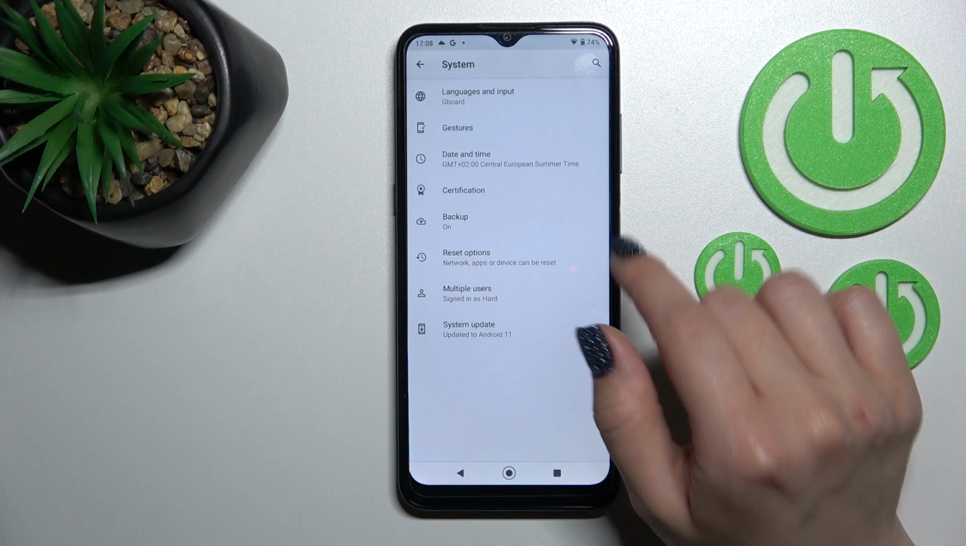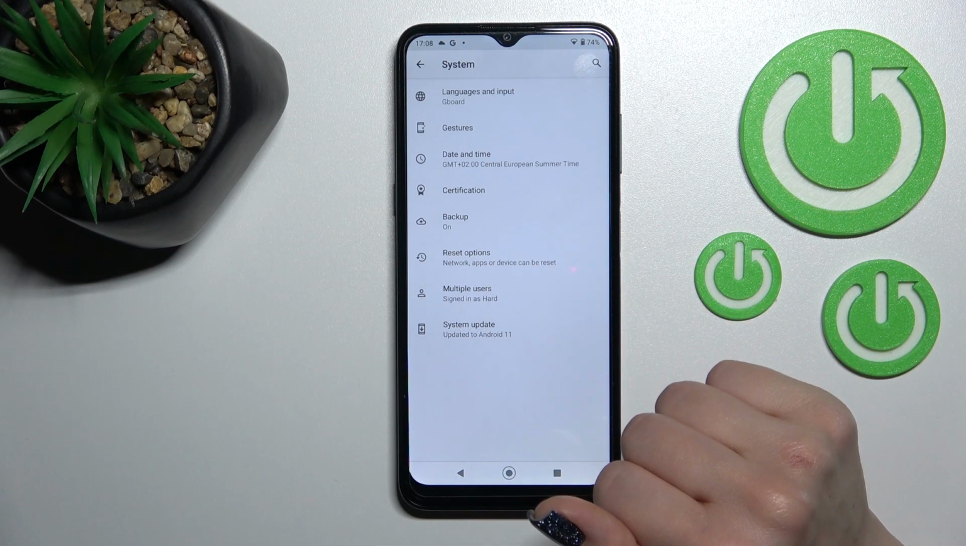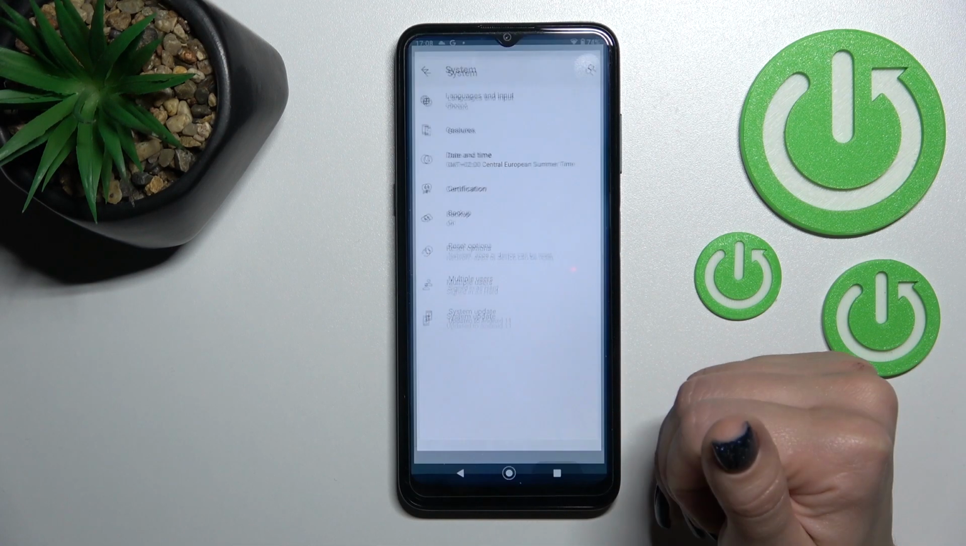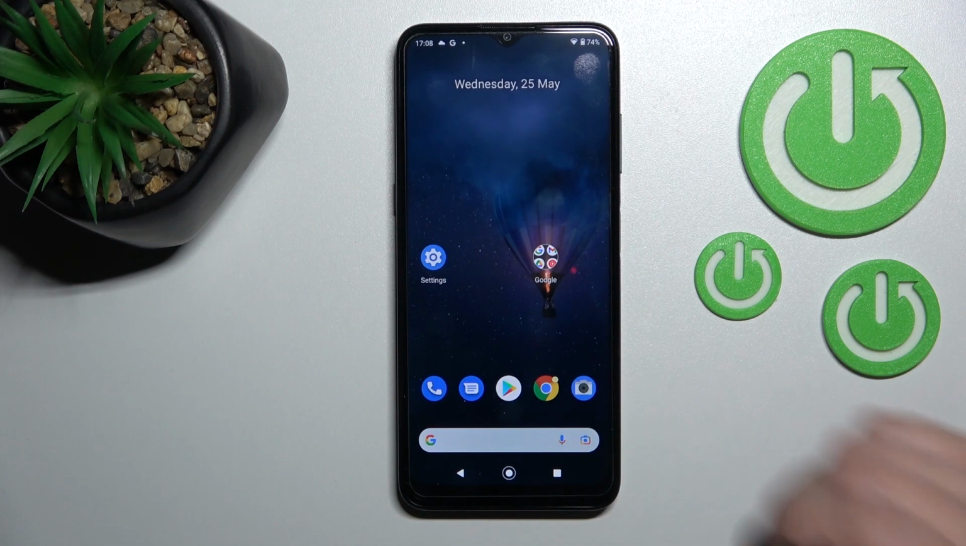And when we go back to the system section, we can see that the developer options section is gone. So that's it. That's how to hide developer options on our Nokia device.